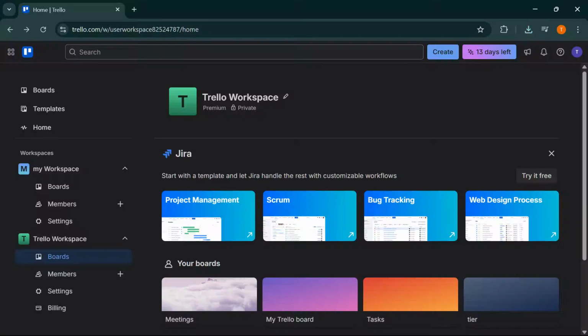In today's video, I'm going to show you exactly how to permanently delete your Trello account step by step. If you no longer use Trello, want to remove your data, or simply wish to close your Atlassian account completely, this guide will walk you through the entire process from start to finish. Keep in mind that deleting your Trello account also affects your Atlassian account, since Trello is owned by Atlassian. I'll explain what that means as we go.